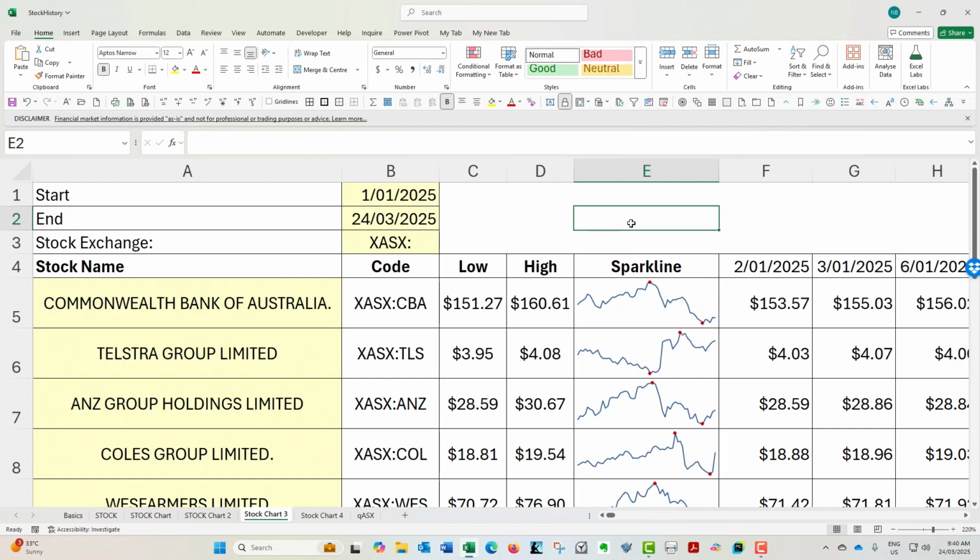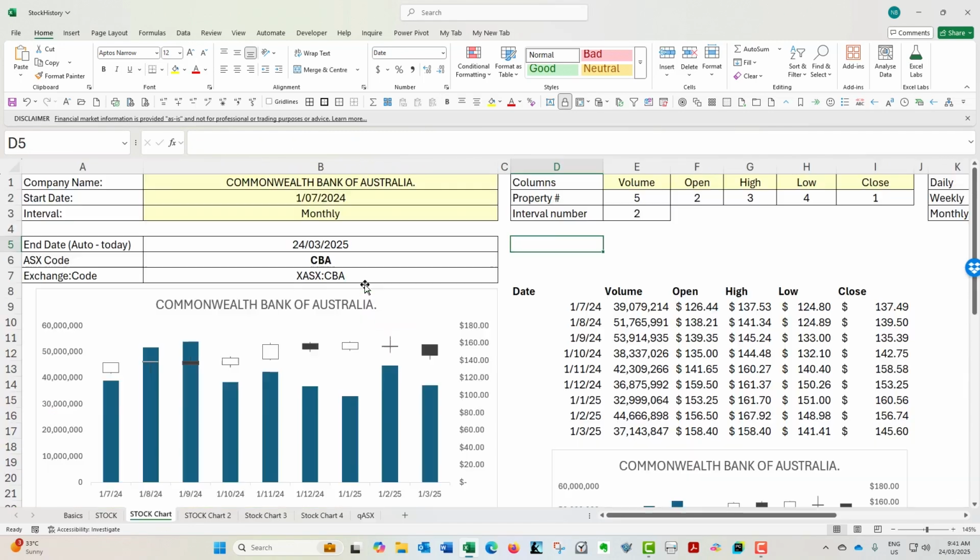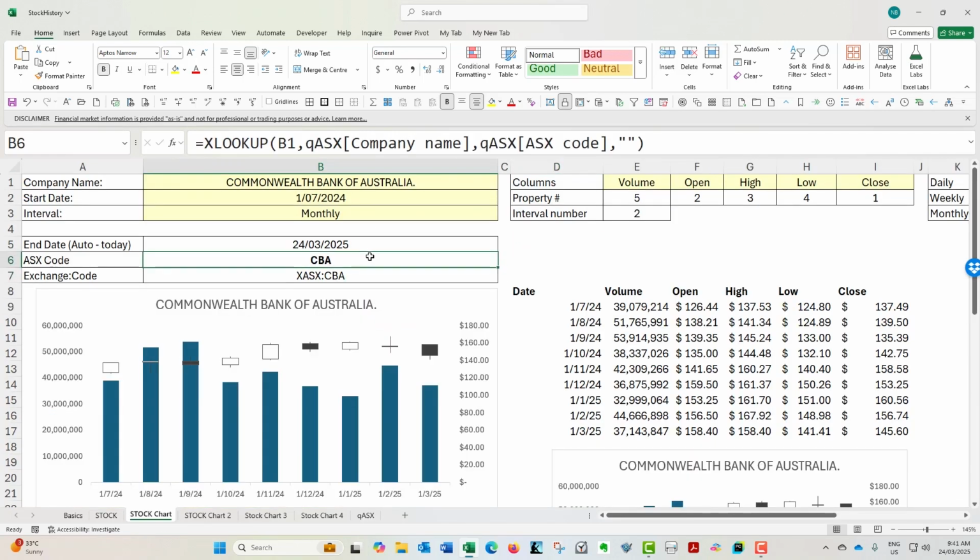So the stock history function provides a lot of flexibility to report on shares. As we've seen, that transpose function can change the report to go horizontal if that's what you'd prefer. You can build your reports to work with inputs. As I mentioned, you can download the listing of the company names with the ASX code as well. That can make it a little bit easier to create. We just use an XLOOKUP here to extract the code based on the name.